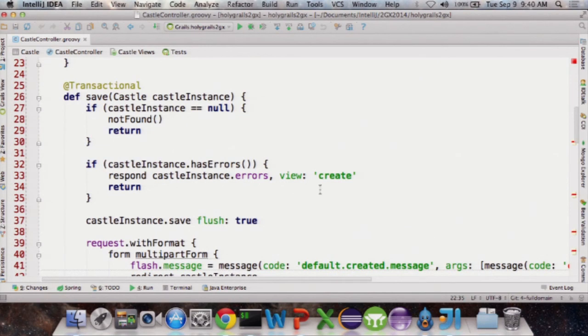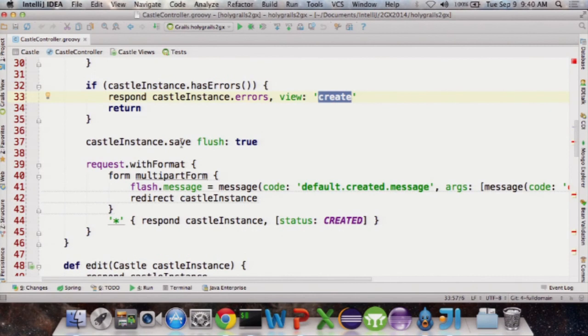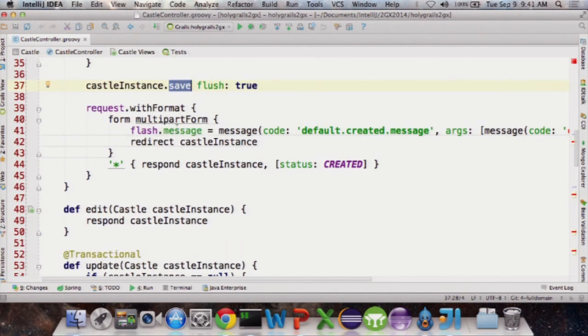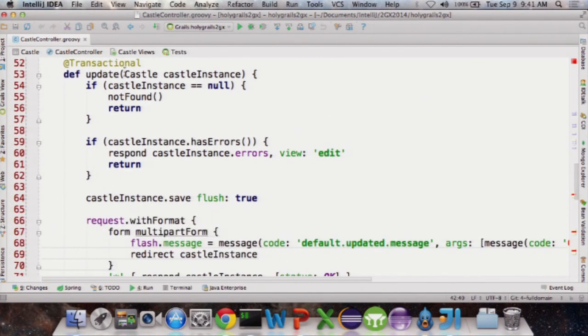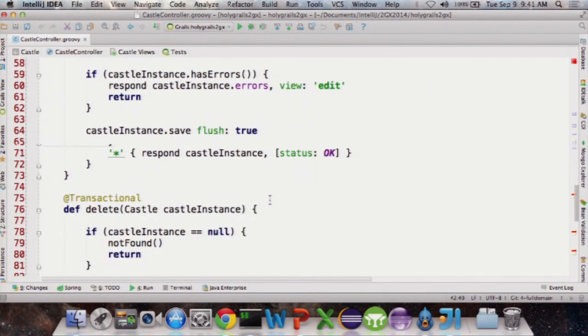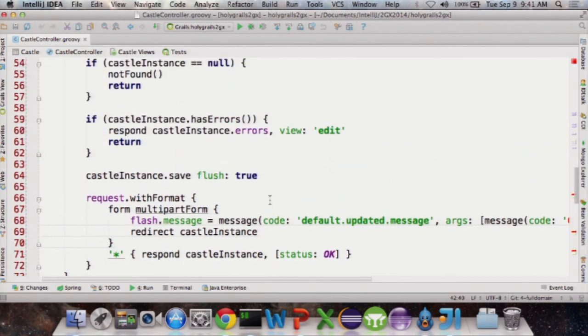If it has errors, then we go back to the create view and show those errors. Then we try to save it right away, which will call validate, and therefore return null if it doesn't work. And then with format, if it's a multi-part form, then yes, we get the default created message and redirect to the show mechanism. Otherwise, show it was created. Again, if we had more time, I'd go through that in detail. There's the edit action. Here's the update action, which also does, it's not obvious anymore.